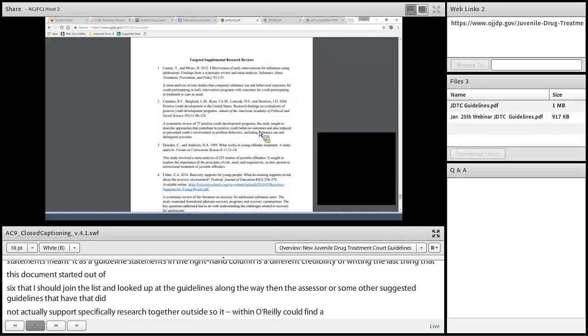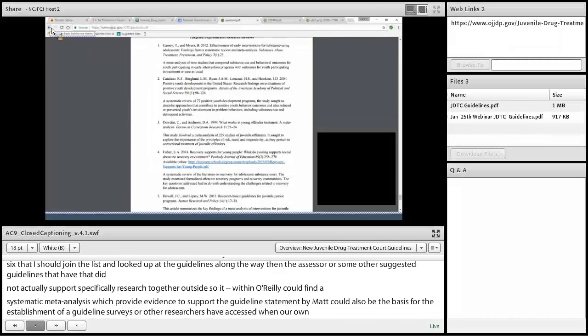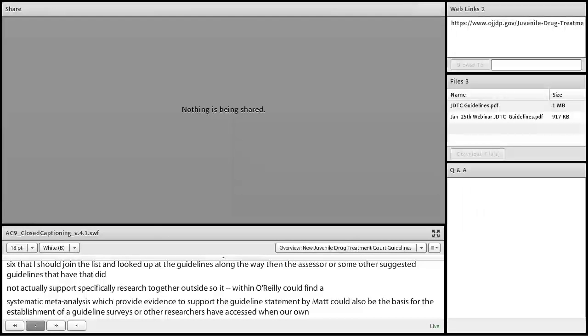So these are other targeted supplemental research reviews that we accessed when our own research was silent on a particular issue that folks out in the field had brought up to us. So those are all here as well. And these are all reports that generally are available online, so if you wanted to learn more, those are available to you. All right, so I think that's all that I wanted to show you there.